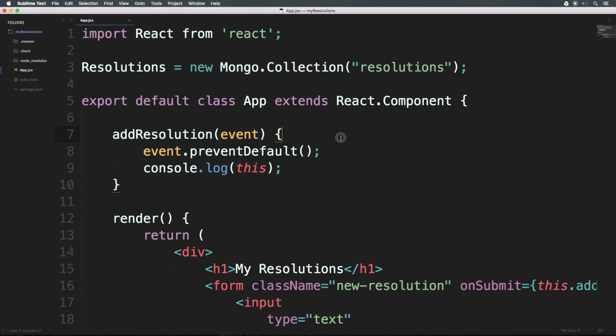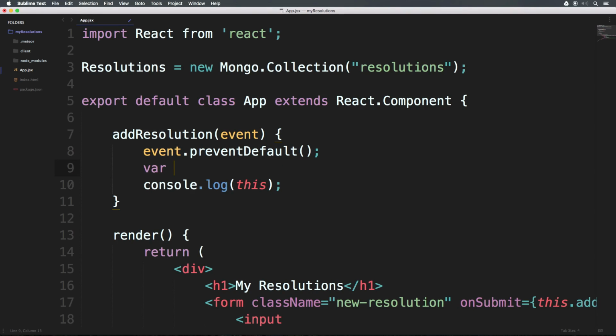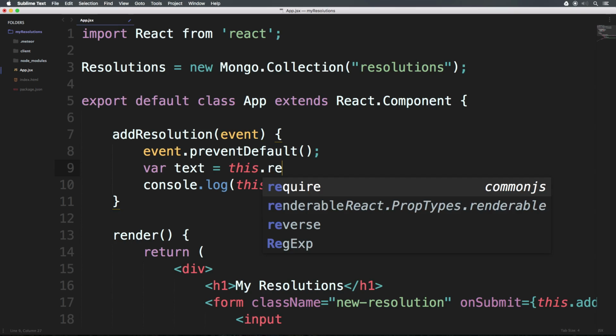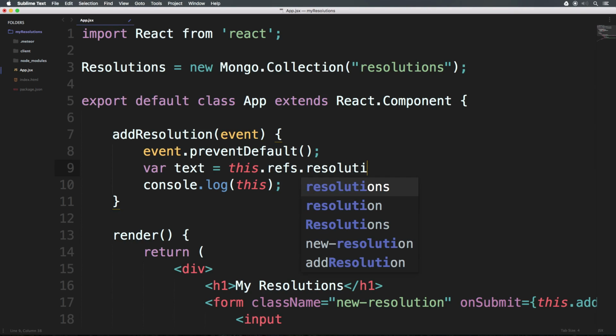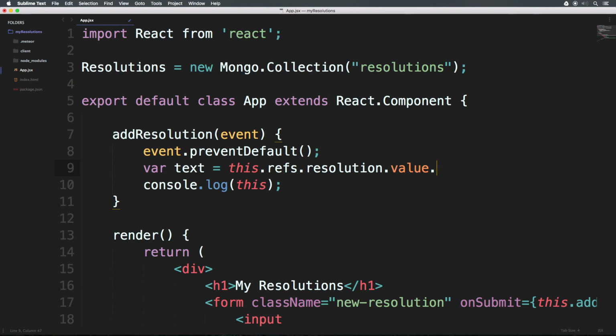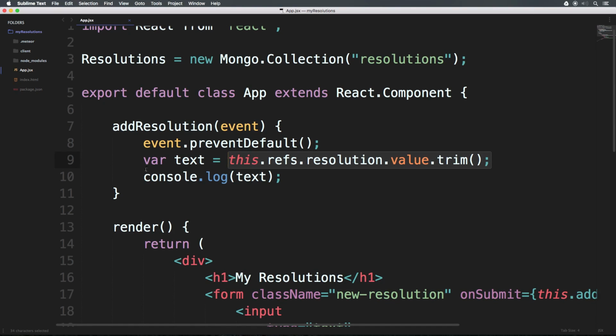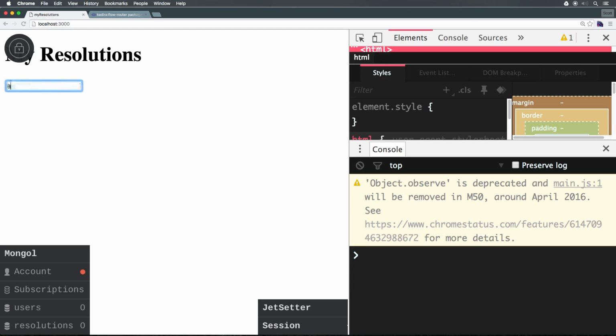So let's go ahead and in here we can say var text is equal to this.refs.resolution.value, and then we can say .trim. Trim is basically just going to remove any of the break space. Now let's console log text to make sure that this is all working correctly and we're grabbing the correct text from this box. So now when we come to our page, we can type in here and hit enter, and you can see, let's type hello, enter. Every time we hit it, we're getting that console log.